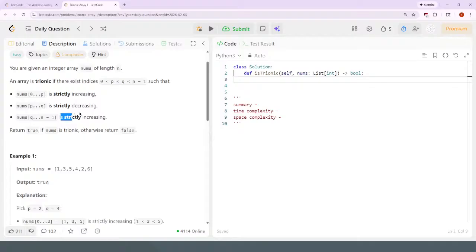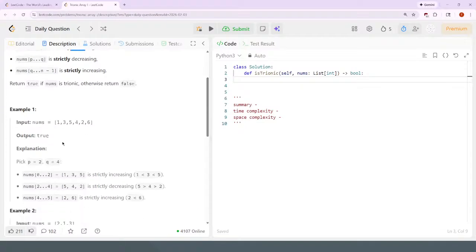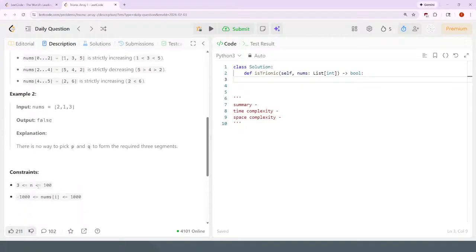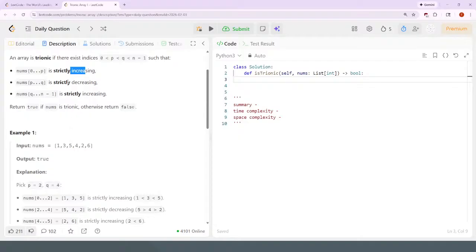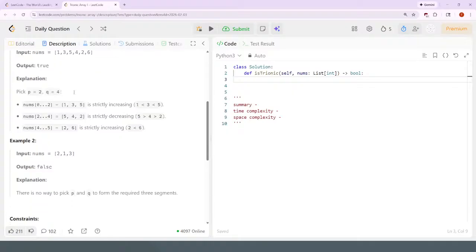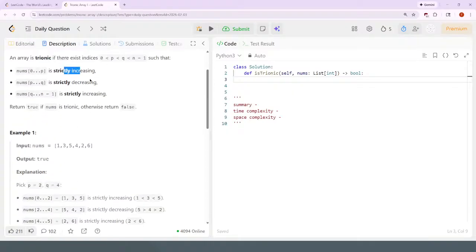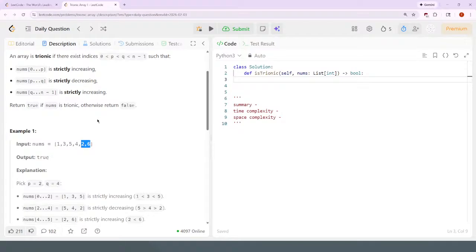Strictly increasing implies that there are no consecutive values that are equal. You can't have consecutive equal values, because then it would not be strictly increasing or decreasing. So like 1, 3, 5 is increasing, 5, 4 is decreasing, or 5, 4, 2 is decreasing, 2, 6 is increasing.